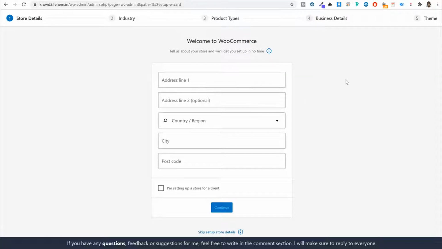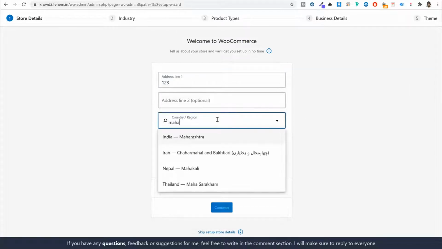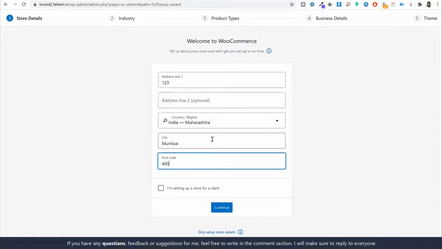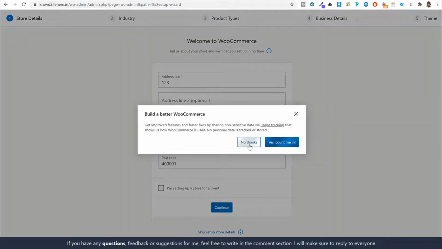So from this page you can set up your WooCommerce options. First of all, you have to enter your address. So you can enter any address over here. I'll just enter some dummy address over here, city name, your postal code. So basically this is your business address, your office address, or if it is a manufacturing unit, whatever it is, this is basically your business address. After that, click on continue, no thanks.